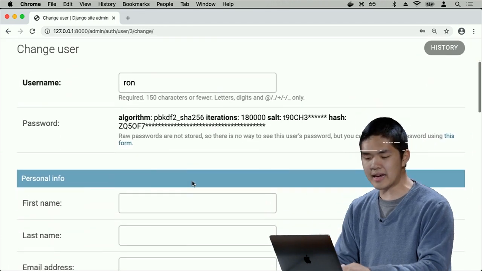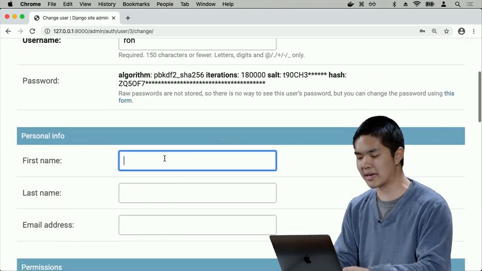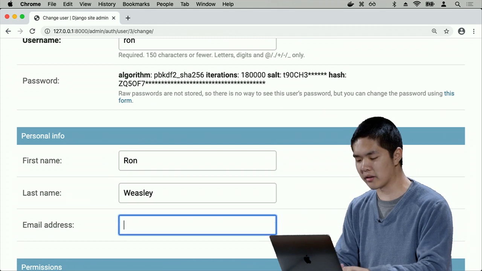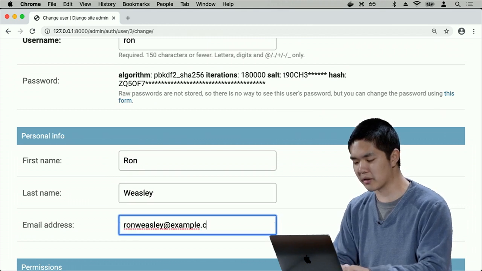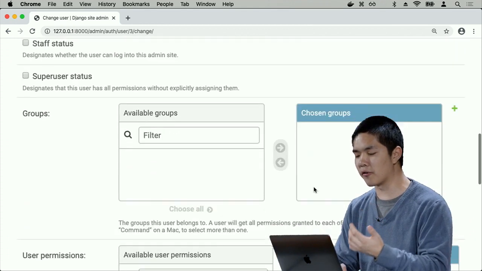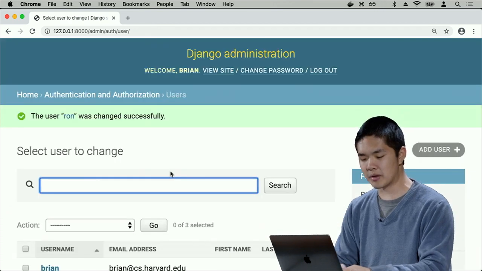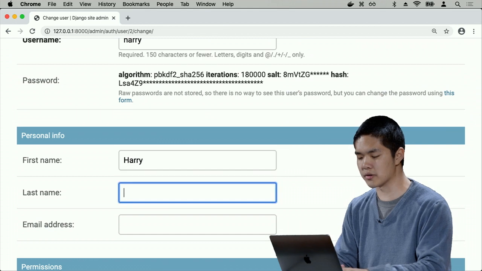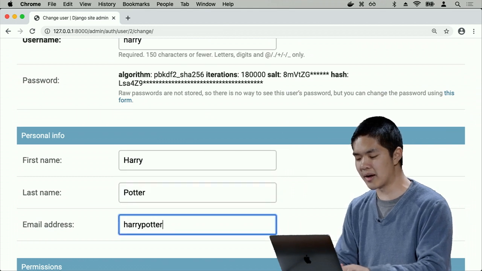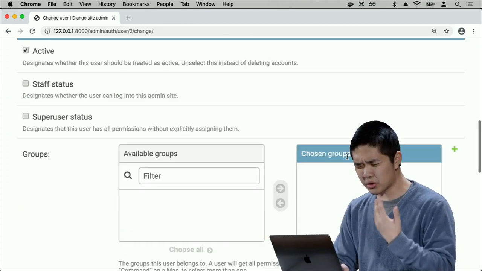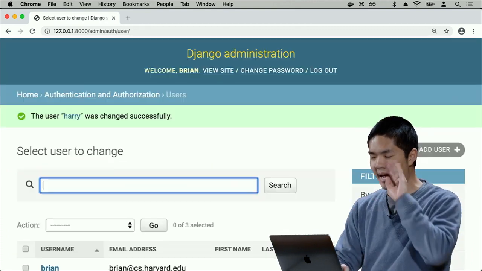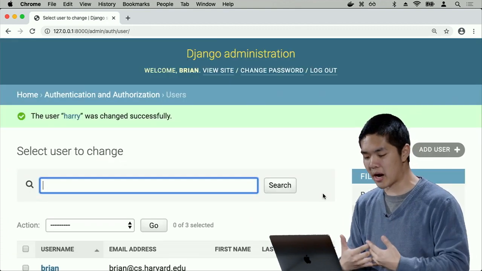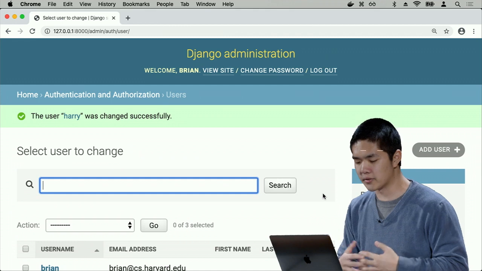And these users, they can have additional information associated with them. I can give Ron a name, like Ron Weasley at example.com as his email address. There are a bunch of default fields that Django gives you for manipulating users. And you can take these users and go ahead and add to those fields if I want to, giving them a first name, last name, email address, and whatnot. And you can also customize these fields as well, if you'd like to add custom fields that you would like to keep track of with regards to your individual users.